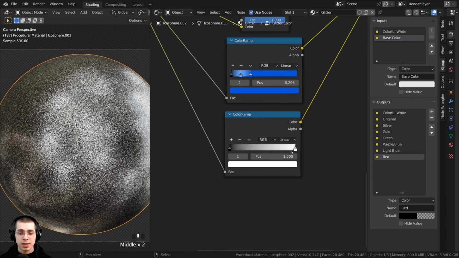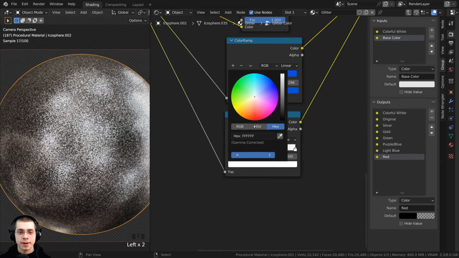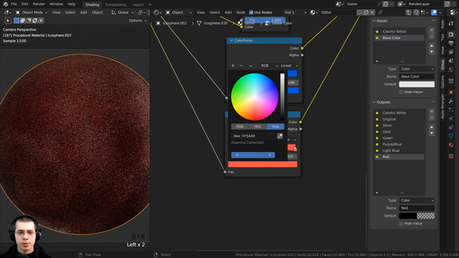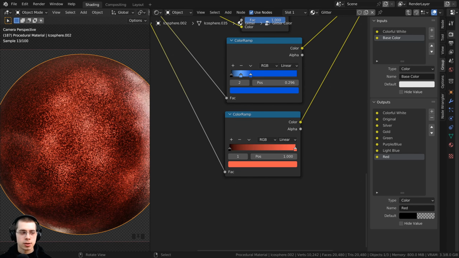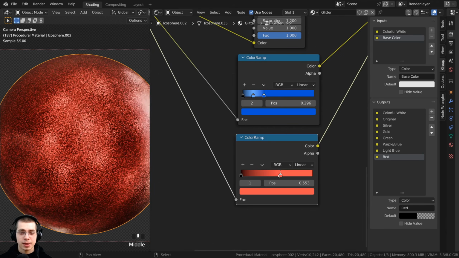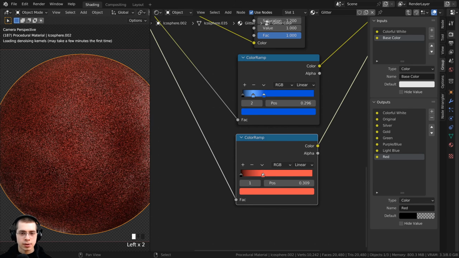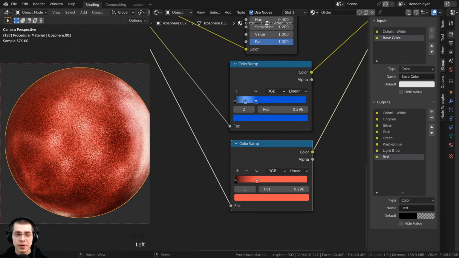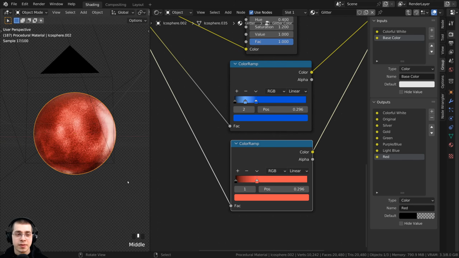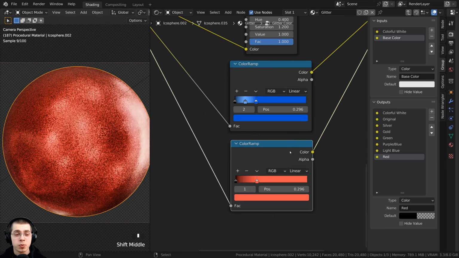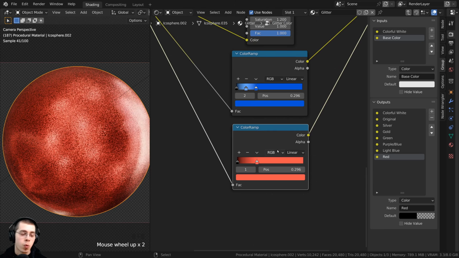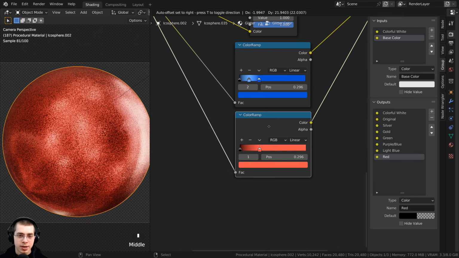So for this one, I want to click on this white tab right here, click on the color, and I'm going to make this a red color, but it's not going to be super saturated. And then I can drag this over to make it lighter because there is a bit too much black. So I'm going to drag it over to about there. Alright, so there is the red one. Now the next one that I want to create is the peppermint one. So the peppermint one is going to have white and red. So I'm going to click on the color ramp.